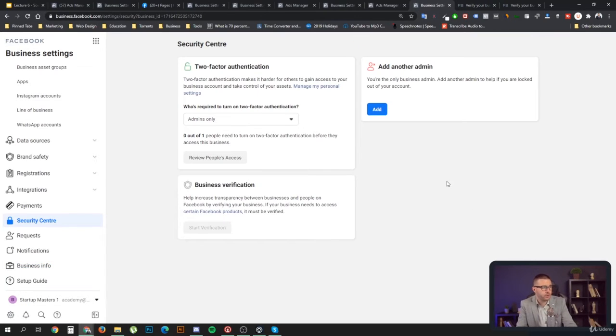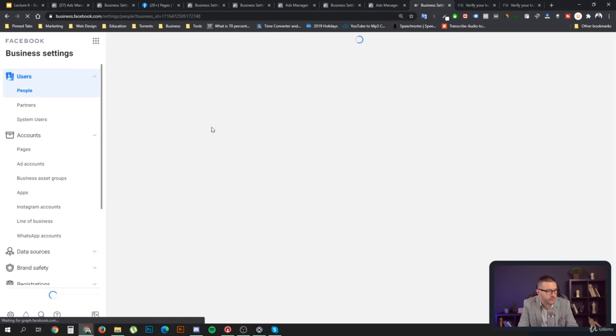You can go here and view your details. First thing you need to do is add another admin, and that could help if you get locked out of your account. But as I told you, adding another admin could also be the reason why you are locked out of your account. So be careful with the people you add. And then you also need to enable the two-factor authentication. And here it says 0 out of 1 people need to turn on two-factor authentication before they access this business. And then you can also review the access of different people over here.